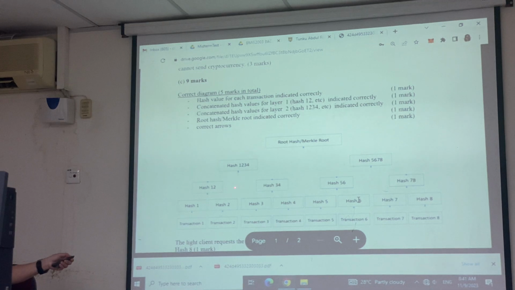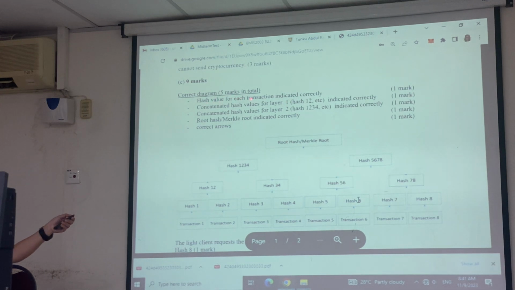So from hash 1, 2, hash 3, 4, hash 5, 6, hash 7, 8, this particular layer concatenates the hash values from layer 1. This is layer 1, which will be 1 mark. So from hash 1 until hash 8, the hash value for each transaction indicated correctly is 1 mark. Your arrow, you can see the arrow pointing correctly at the top, which will be another 1 mark.